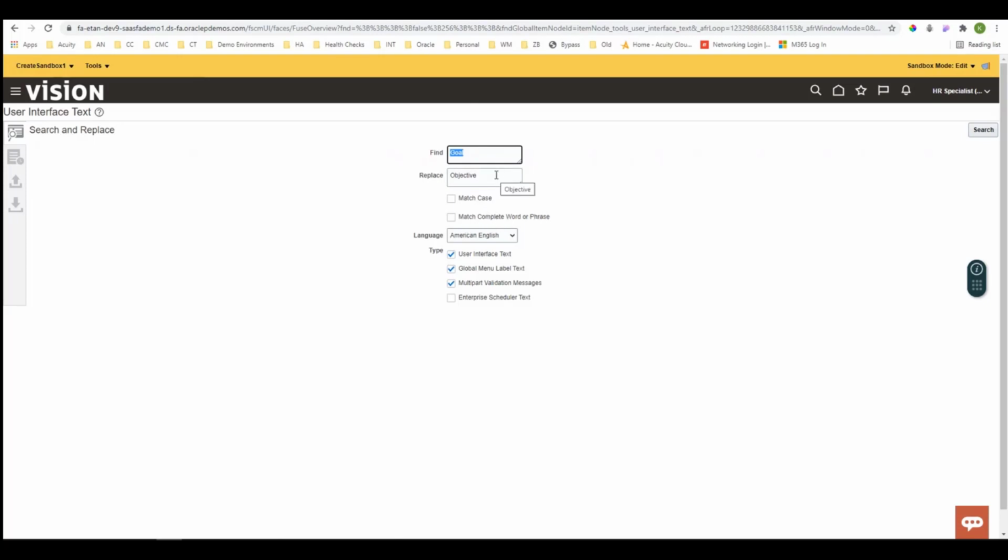If you're looking for a specific word, like maybe the word fun, you don't want it to bring back things like fundamental. So if you match complete word or phrase, it will bring back only that word or only that exact phrase that you add. I'm going to just try goal and replace with objective. These three boxes are checked by default, and I usually just leave those checked there. We'll look at those a little bit later.